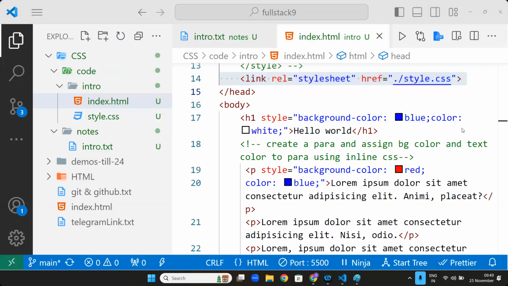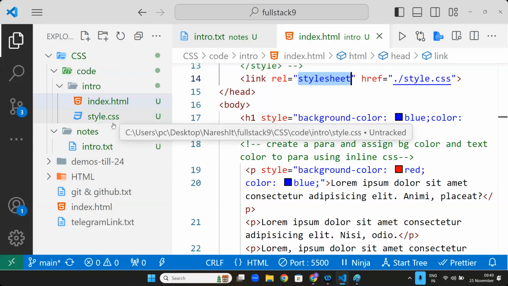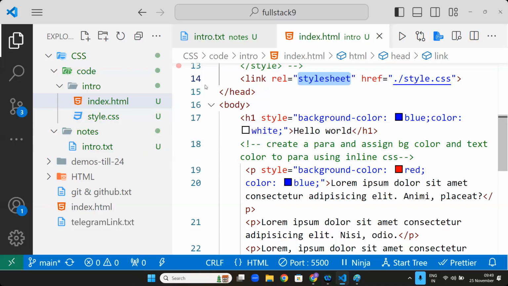Now I am going to repeat one more time. Link rel equals style sheet, href. Rel equals style sheet means the document you are reading is a style sheet document. And href is the file name, dot slash style dot css. So I am connecting the external file with the internal file. Any doubt, sir? No.